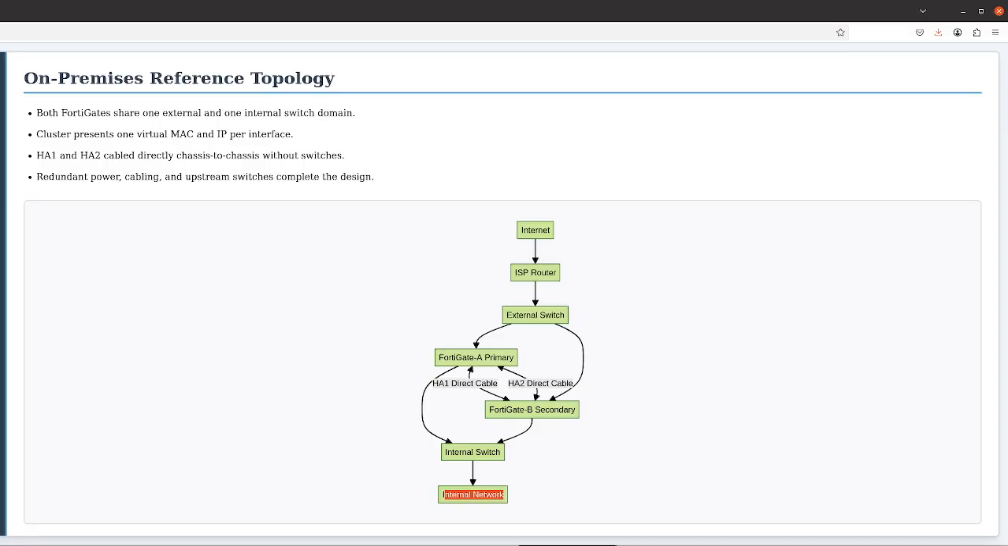Real user traffic flows from the Internet through the ISP router, through the external switch, into FortiGate A, out of FortiGate A, through the internal switch, to the internal LAN. FortiGate B receives no user traffic in steady state and exists purely to take over if FortiGate A fails. The HA1 and HA2 links carry no user traffic, only FGCP.